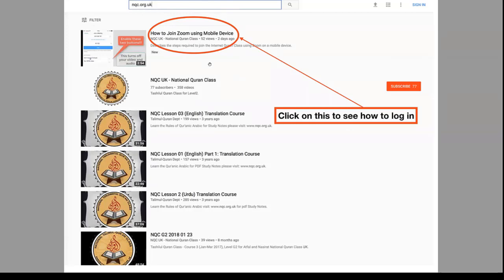But as we go further into the course, you may have to hunt it out. Click on that, and then you'll be taken through a short video, which will tell you exactly how to log in properly. So if you didn't catch all of the information I just gave, that's an easier way for you to go and learn how to do it.